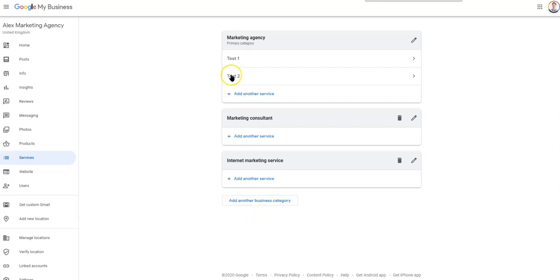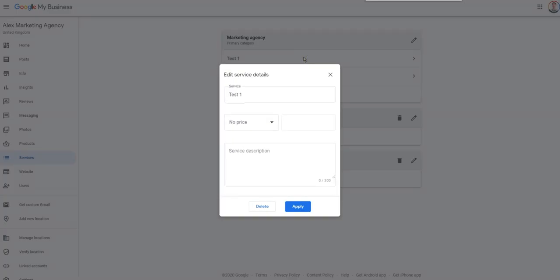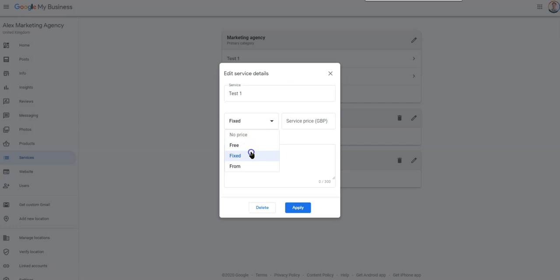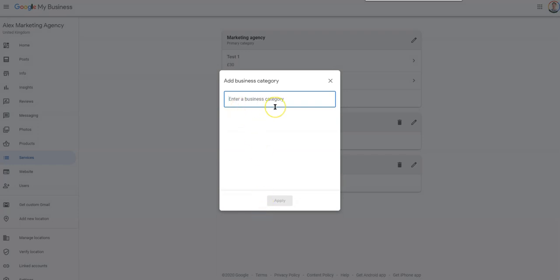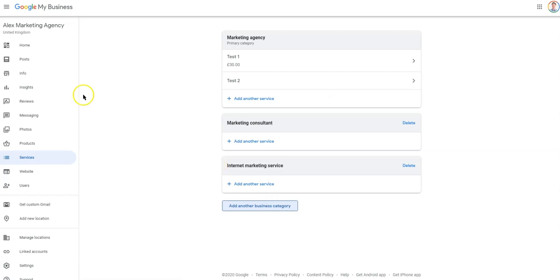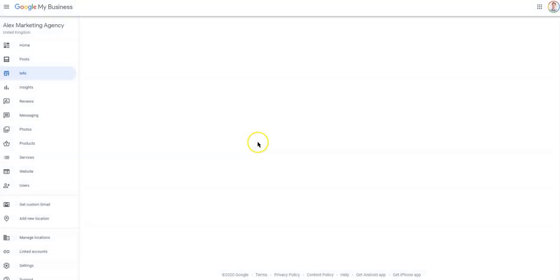Now, if you want to add further details, just go ahead and click here. Then you can select the price, whatever it may be. Say, for example, 30 here. And then put in your description, which is limited to 300 words. And then click Apply. Now, you can also add products to other categories here. And if you want to add other categories which are not listed here already, just go ahead and click this button here to add another category and repeat the process. So let's hit the cancel button here. Let's go back to info.